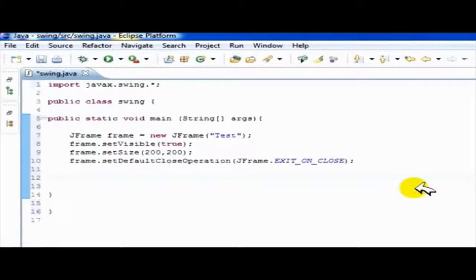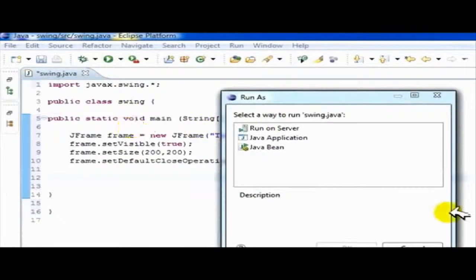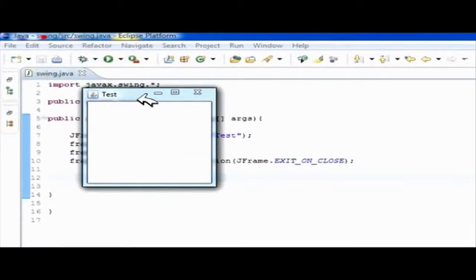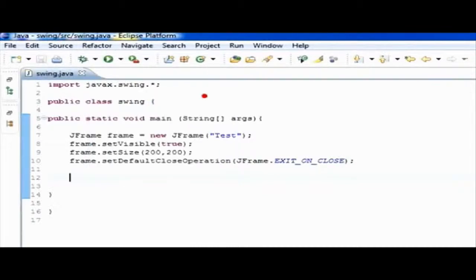Right now if we run this program, we should see a frame as the running object. And sure enough, we see this frame right here. Next we want to put something inside the frame, such as a label or a box, object, anything. You can put anything.